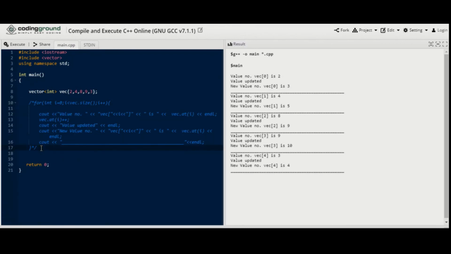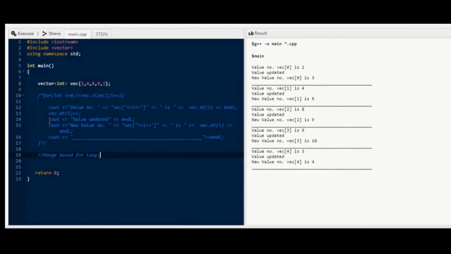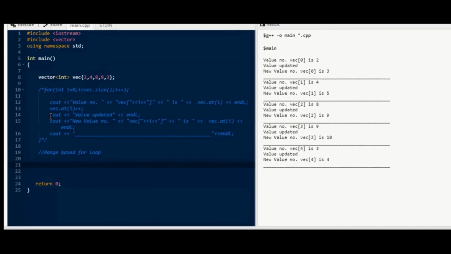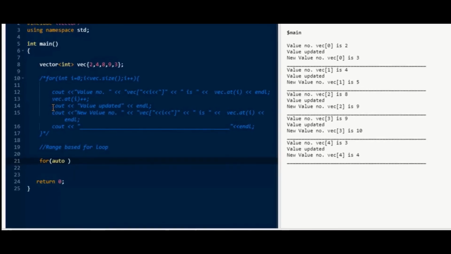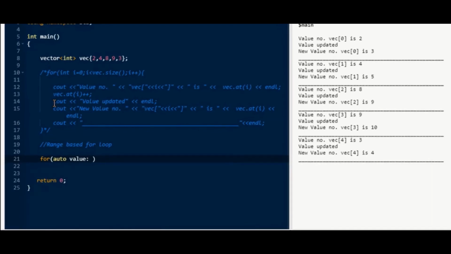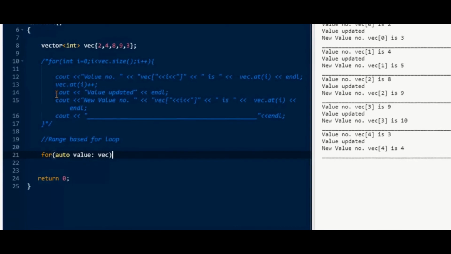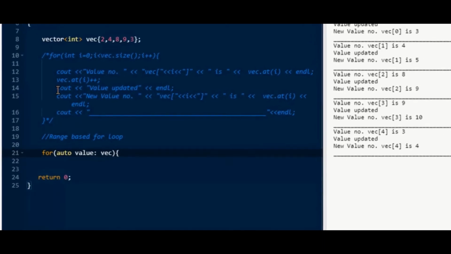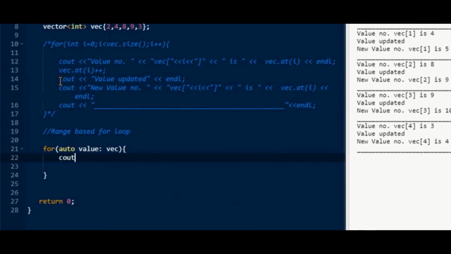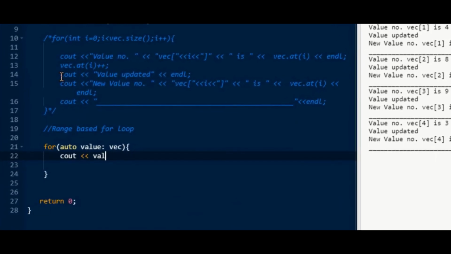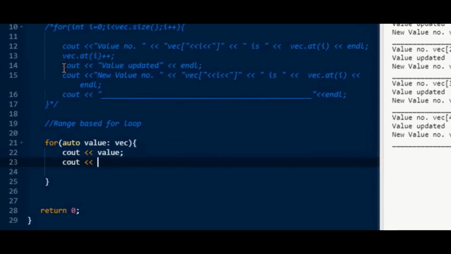I have used the keyword auto because it will automatically determine the type of data to be stored in the value variable, based on what the vec container, the vector, has stored in itself. We're going to print the value, increase the value, and then print the increased value. So it's very basic stuff.